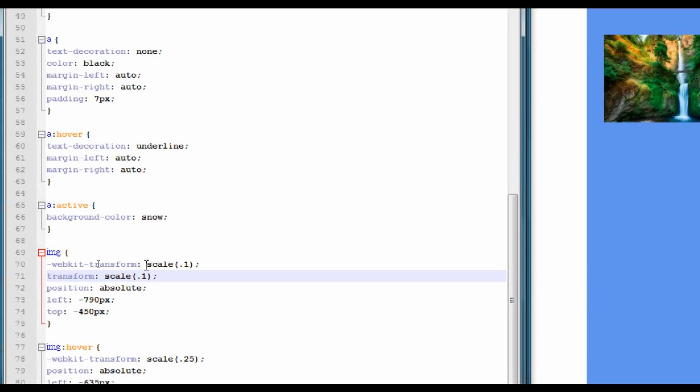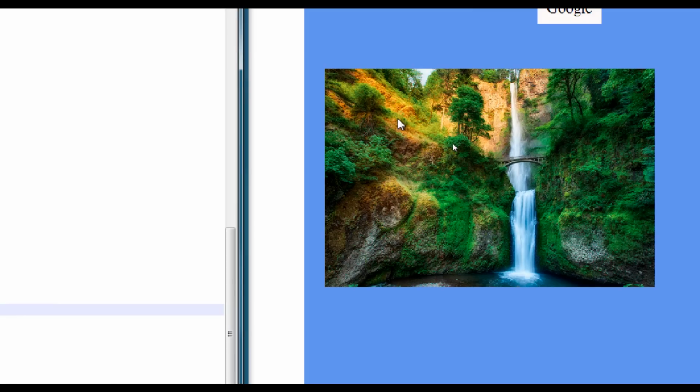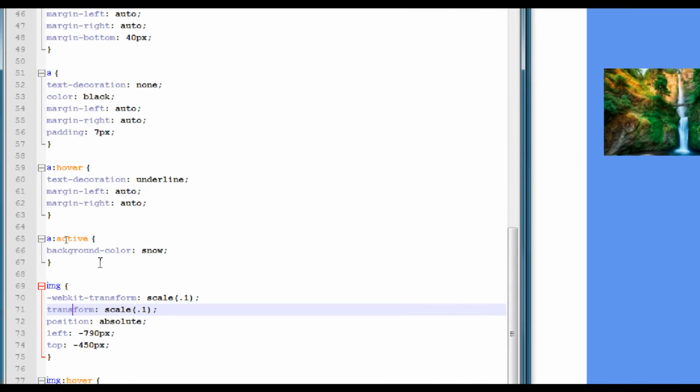After the WebKit transform, you see I have scale. Scale says, I want to change the size of something. Now this image that I have over here is actually really huge. It's probably the full size of my screen if I were to let it be the full size. And I didn't want it to be the full size of the screen. So I said, I want to make the scale normally 0.1. So in other words, 10% of its normal size. And it automatically shrinks it to the size I want, which is pretty cool.